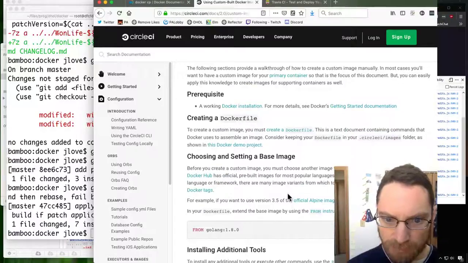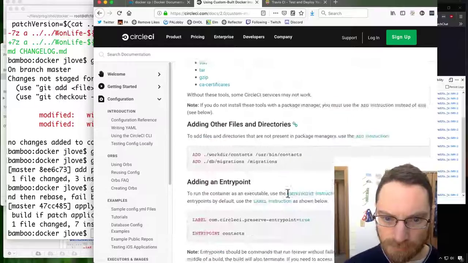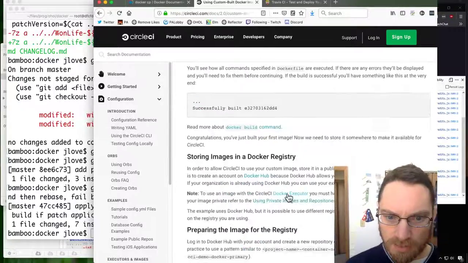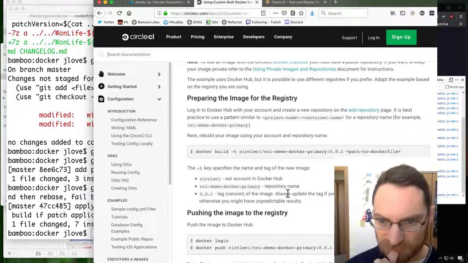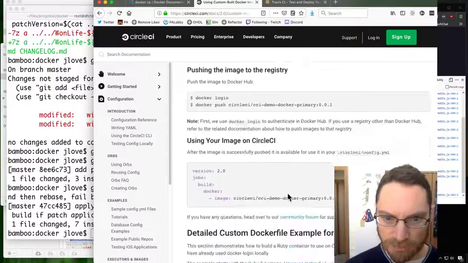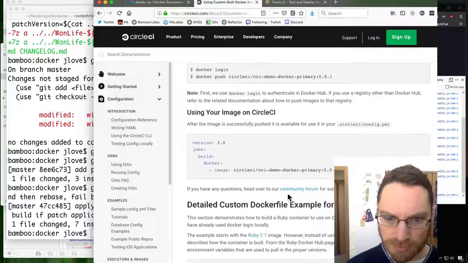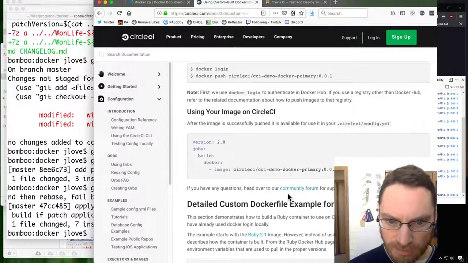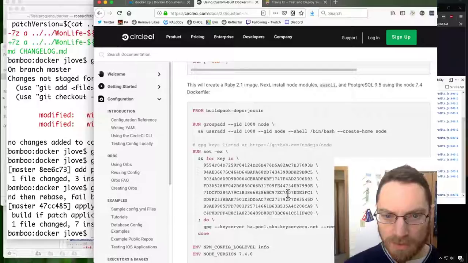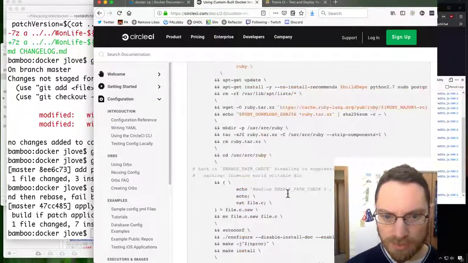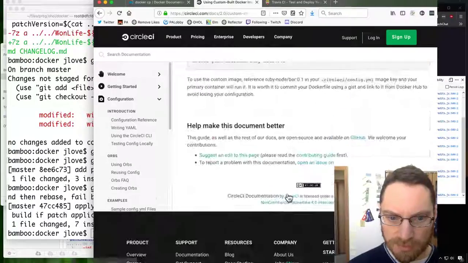Docker installation, creating a Docker file. Okay. Must be stored in a public Docker registry. So that would be a little adventure. Jobs, build, Docker, image. Okay. So that's the Docker file. It's the Docker file. Not an example of using it.